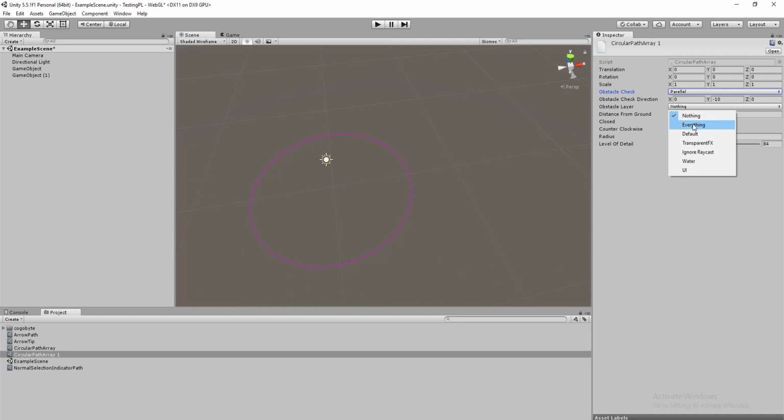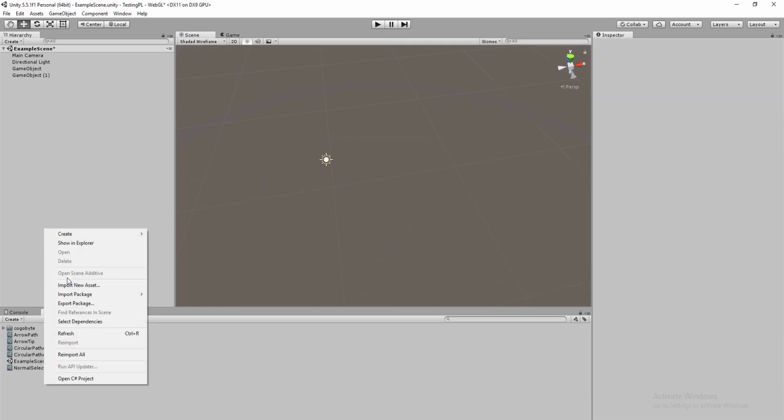For example, if we choose everything and we choose the obstacle check direction, the path will be projected downwards on every object. Distance from ground determines the distance the path will be offset after it is projected. Closed paths will close the path in case of paths that can be open and closed. Counterclockwise will reverse the order of the path into a counterclockwise motion.